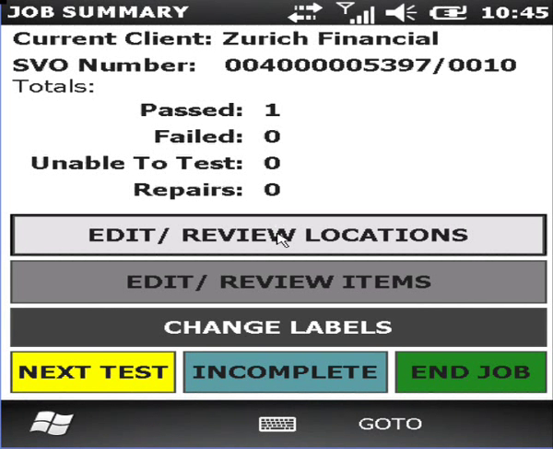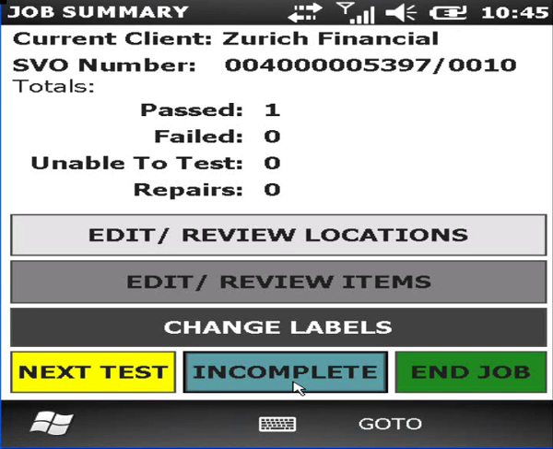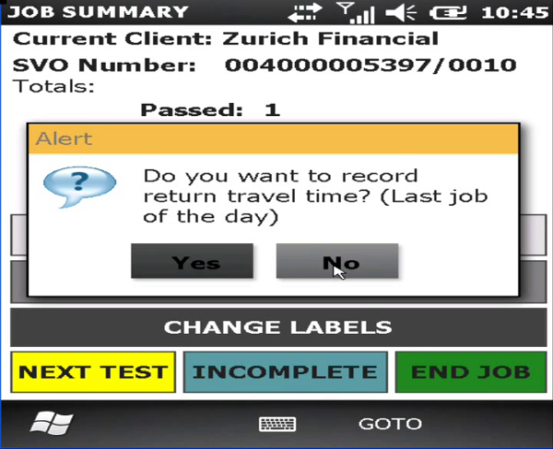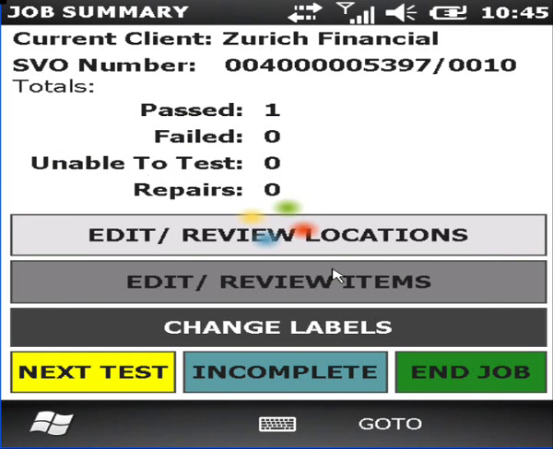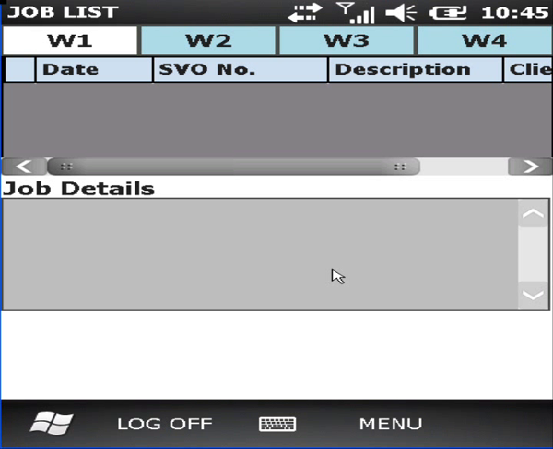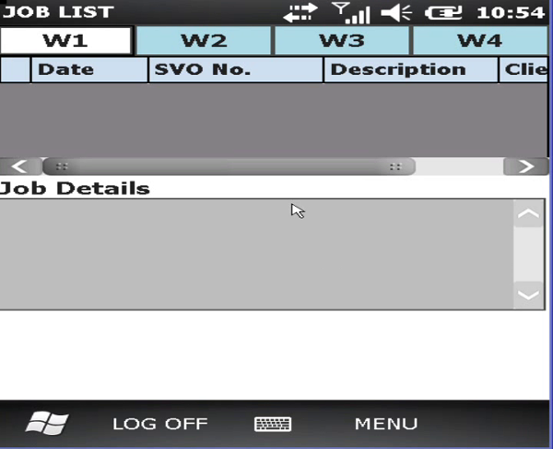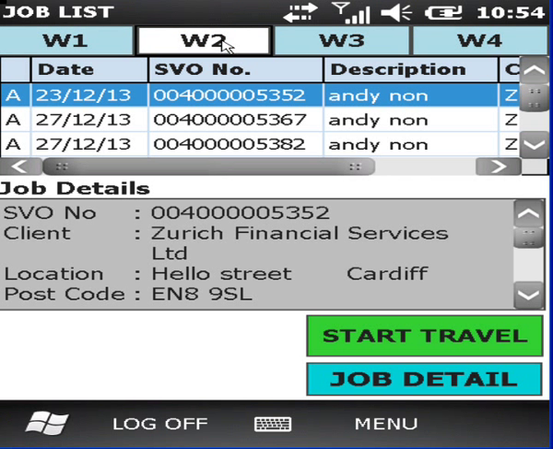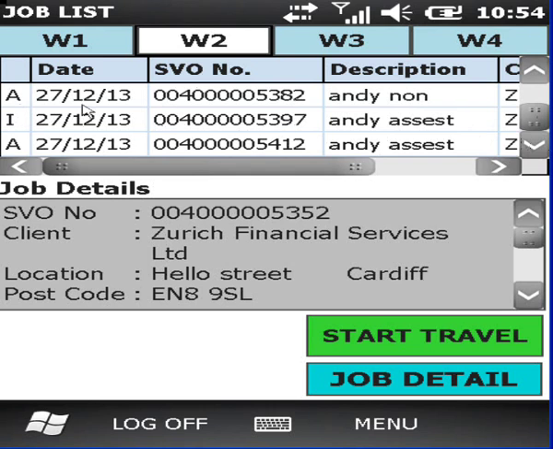Should you choose incomplete, then the work will remain on your device for you to complete on a future date. Any notes will need to be added before you choose the next action. The job status will change to I for incomplete on the job list screen.